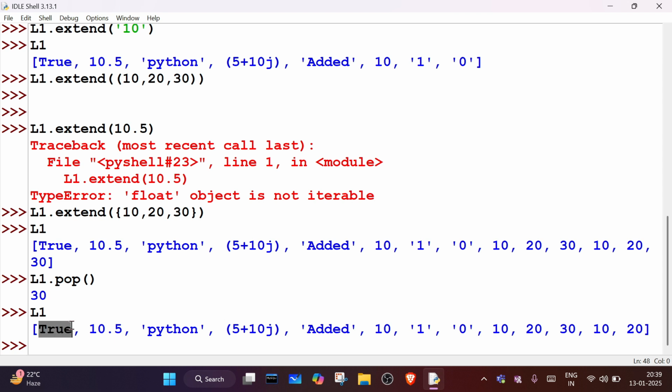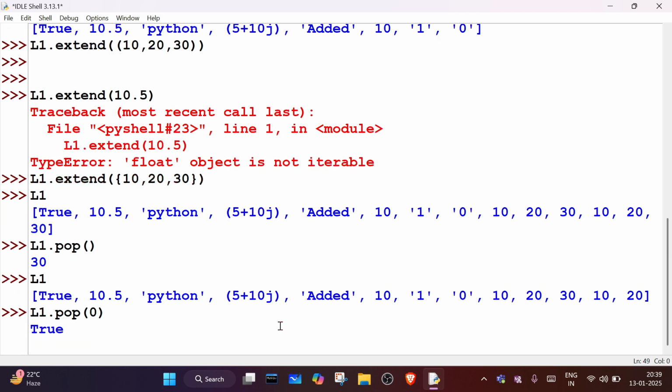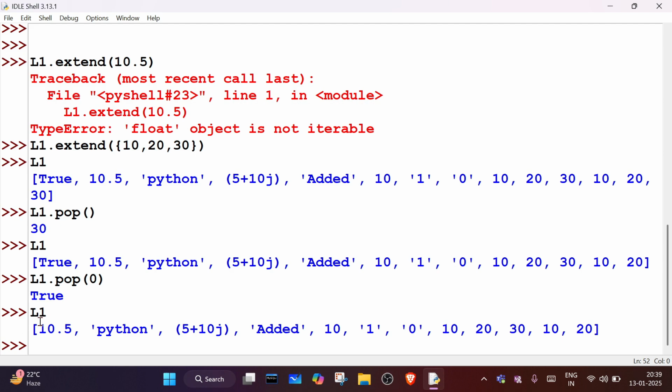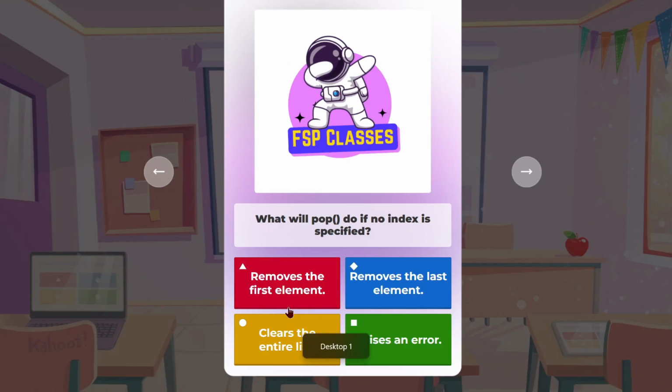Suppose I want to remove the first element, then what can I do? I need to mention the index while writing the pop. So what is the index of True? 0. So we will write here 0, and it is removing. True has removed. So if you write here L1, True is not there, right? So like that it's working.